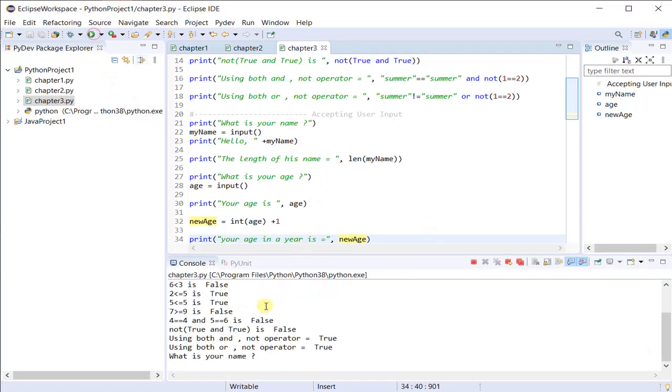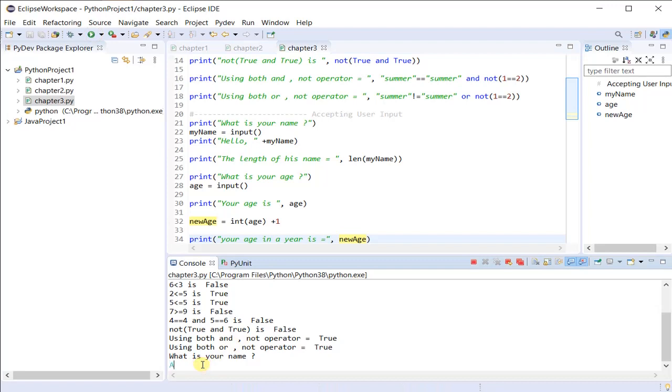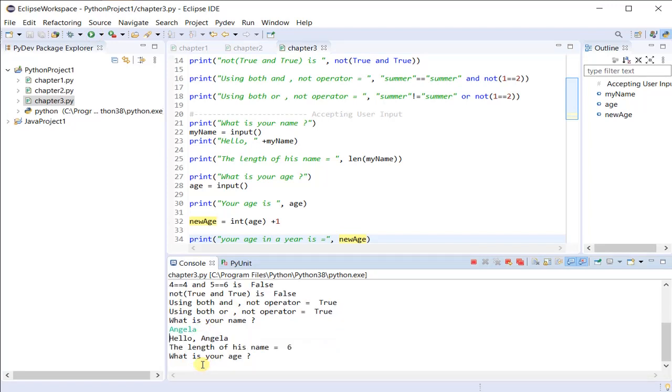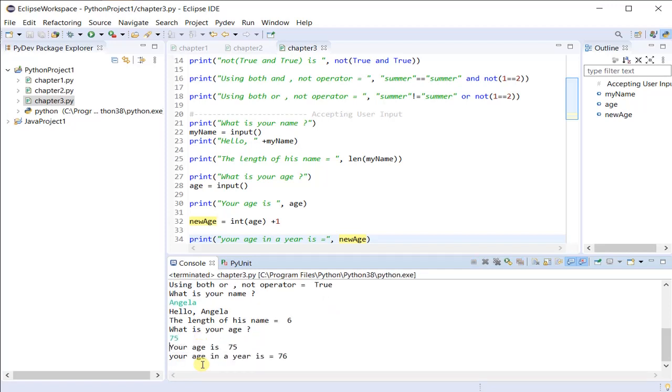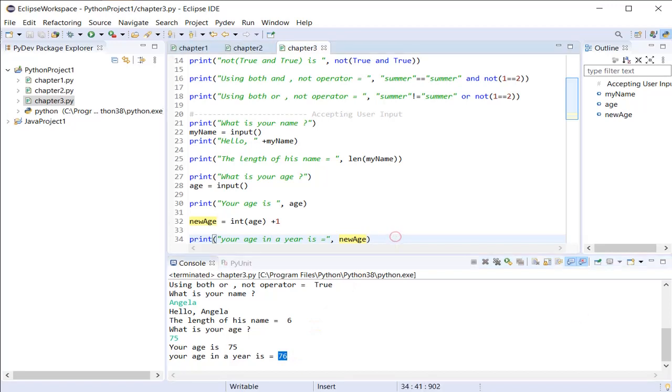Let's run this program. So it will ask the name. Let's take Angela. Age, let's keep it as 75 again. So your age is 75 and in a year it added 1 to that number and gave me 76.